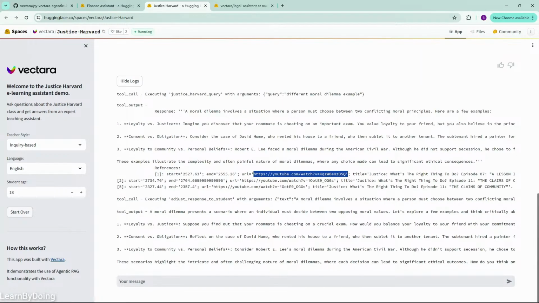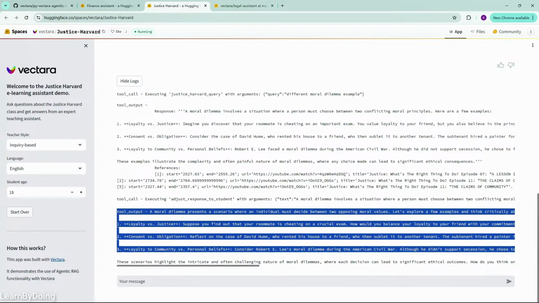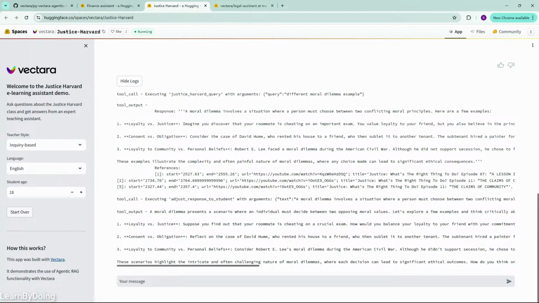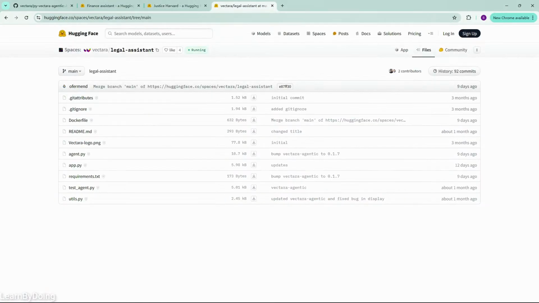Then there is another tool call to make sure that the response is according to our teacher style and is a proper response to students. Then there is another output. Okay, in general, the agentic flow and the tool calling looks solid. And let's see the next one.